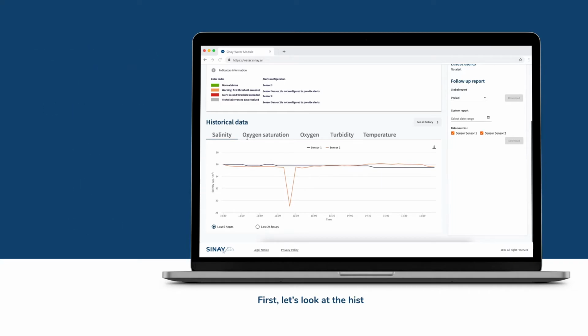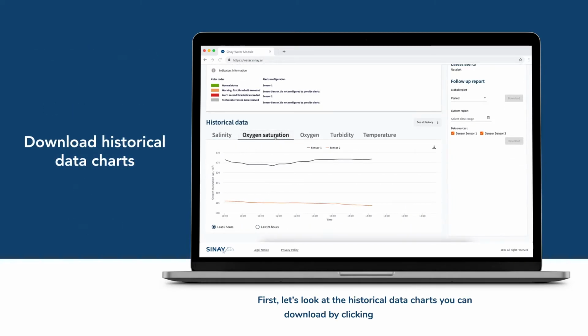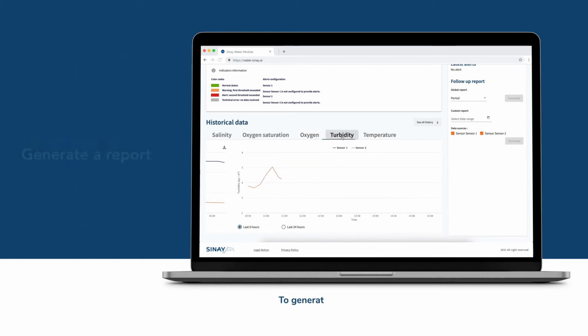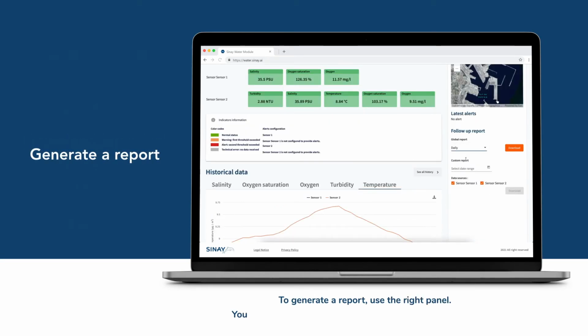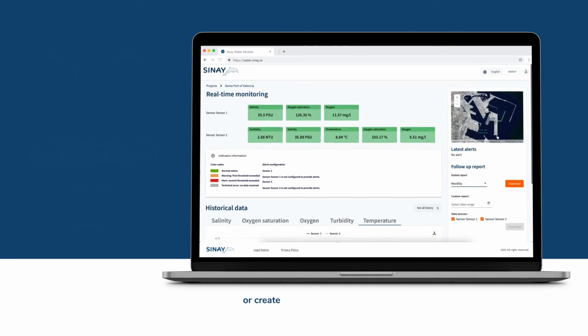First, let's look at the historical data charts you can download by clicking the Edge button. To generate a report, use the right panel. You can generate standard reports on a predefined timescale or create your own custom report on a specific timescale.